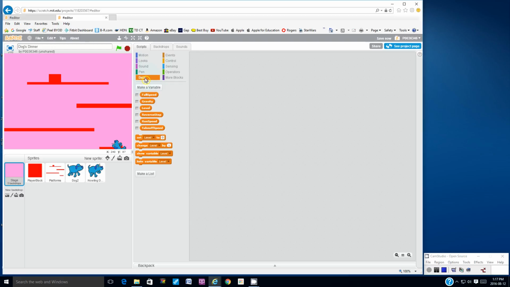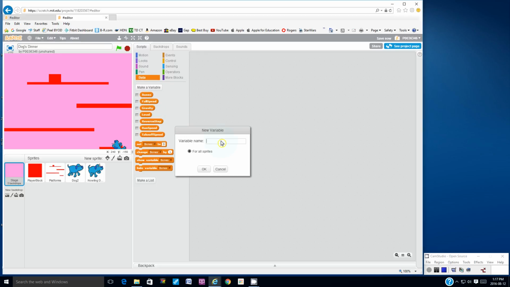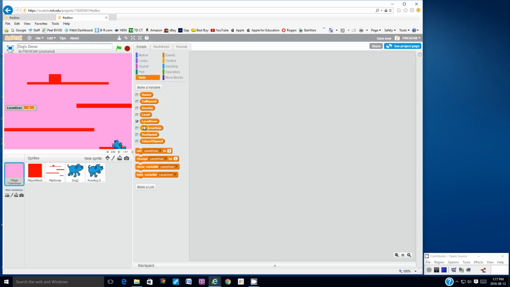Let's make sure we're clicked on the data blocks, and let's create two new variables. Let's make a variable, and we'll call the first variable bones, and then click OK. Let's uncheck bones from the list. Let's make a new variable, and we'll call this variable level over, and then click OK. And let's uncheck level over.